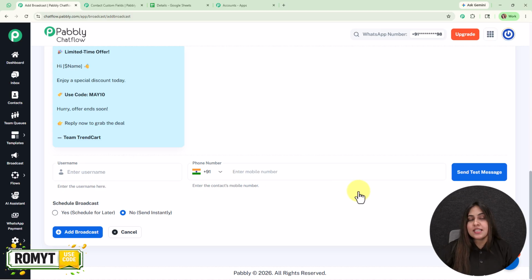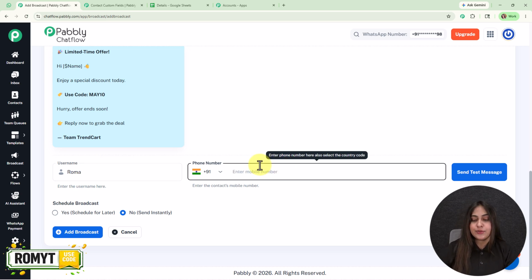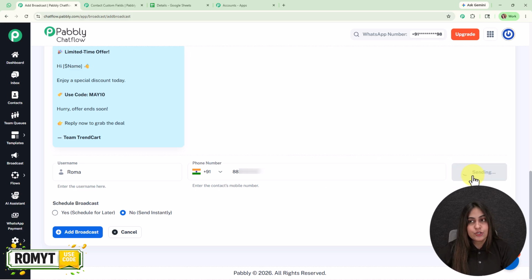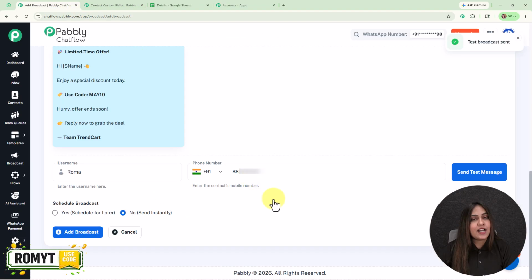Then here it is asking me to test the broadcast. Before sending this message to my wider audience, I can test it by sending it to my own WhatsApp number first. So I'm going to add my own username over here, and here I'm going to add my number. Okay, then we're going to click on send test message. It says test broadcast sent. So let's go and check our WhatsApp. You can see a new message has been received with my name over here. So with this, we have successfully tested our broadcast.